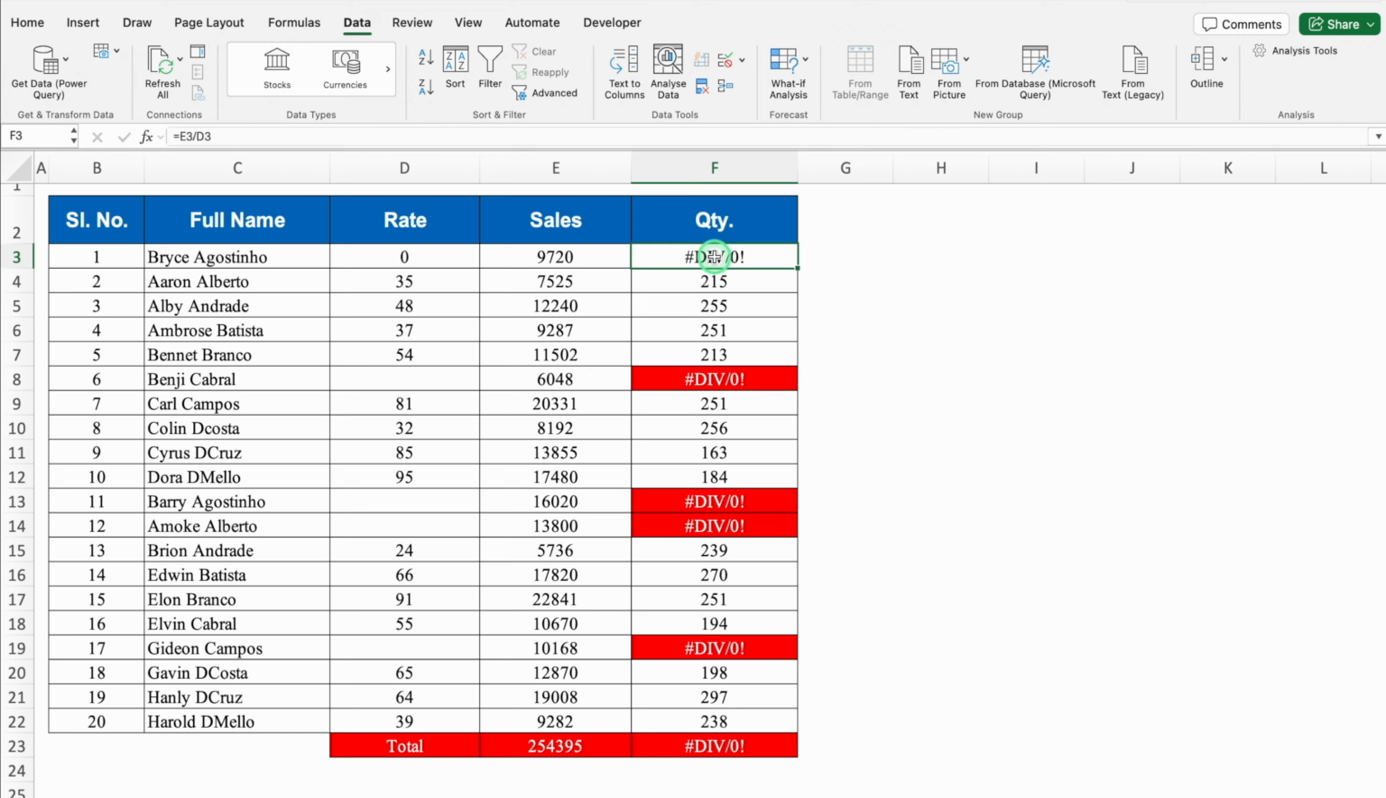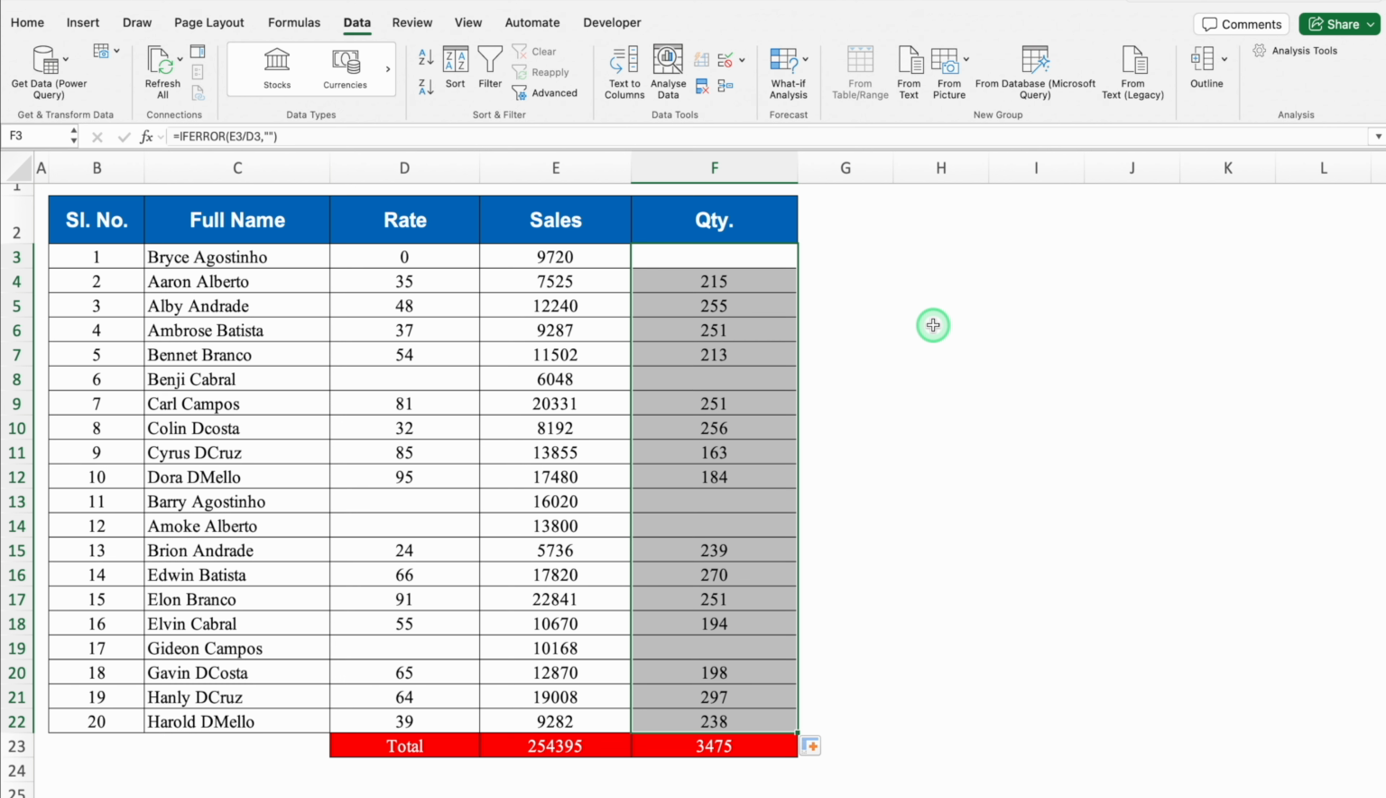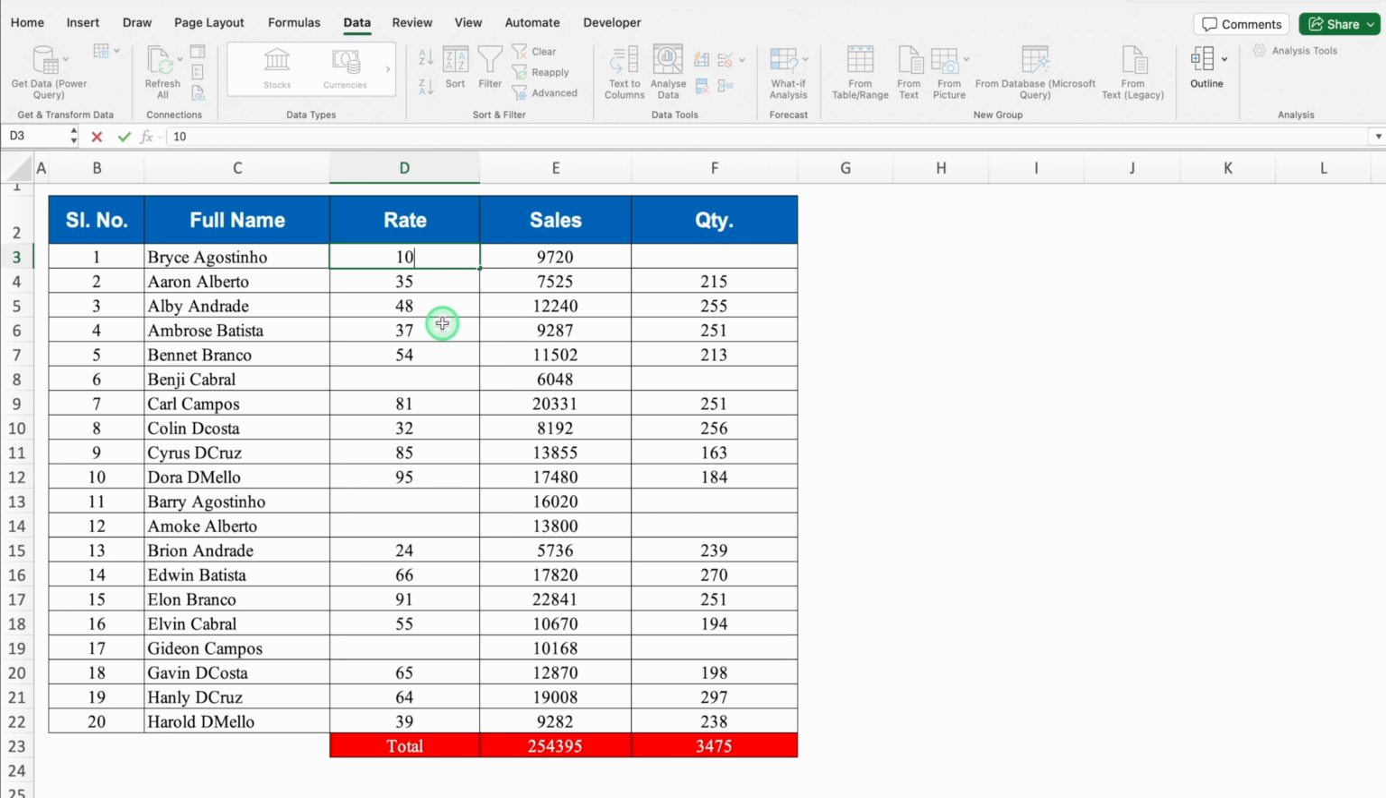I'll click on top, double click over here. We'll come in the very beginning, which means I'll click just after equal to and we'll insert the criteria of IFERROR. IFERROR, bracket open, we'll come to the end, comma, double inverted commas twice for blank, close the bracket and hit enter. Now I'll drag my formula and all the errors got vanished. If I come to rate and put a rate over here, enter, we are getting the result.